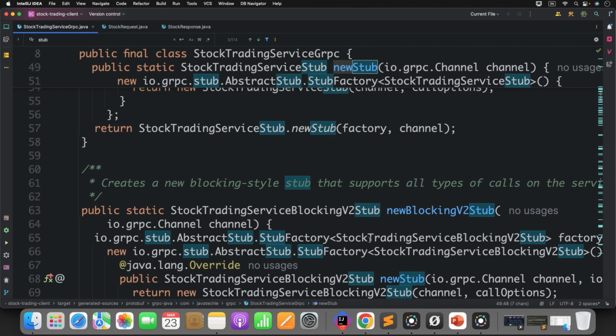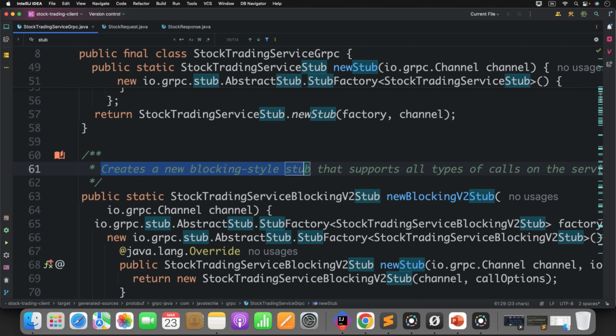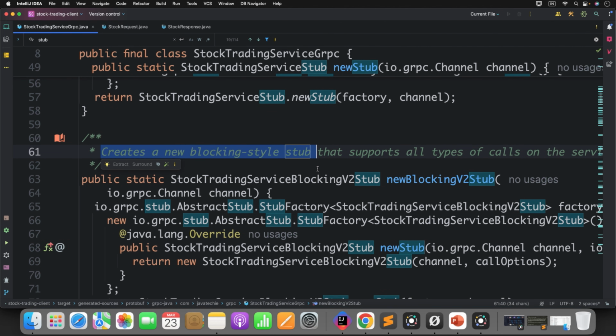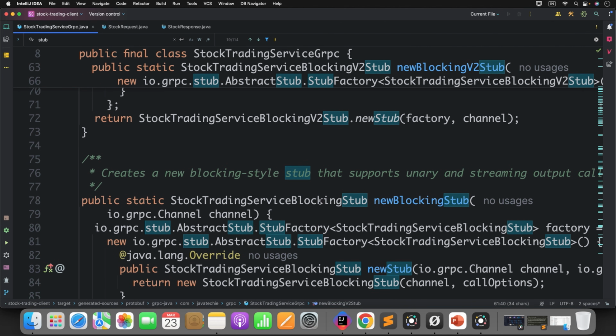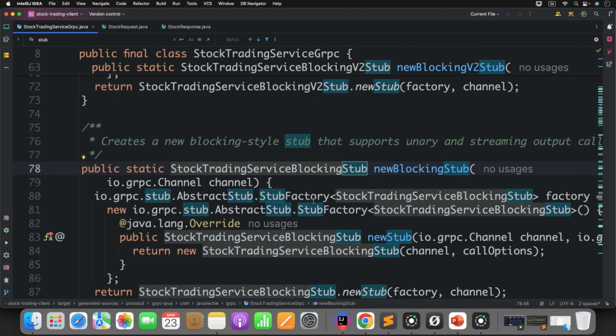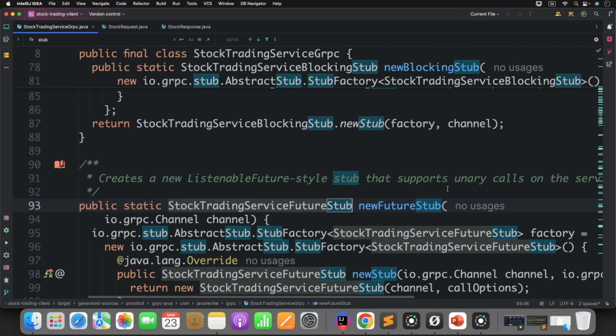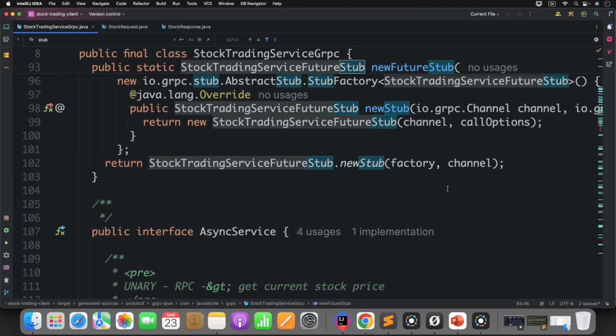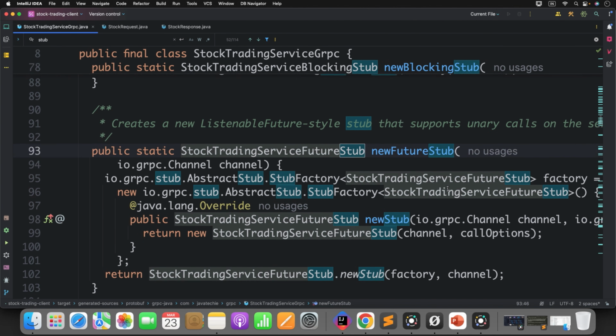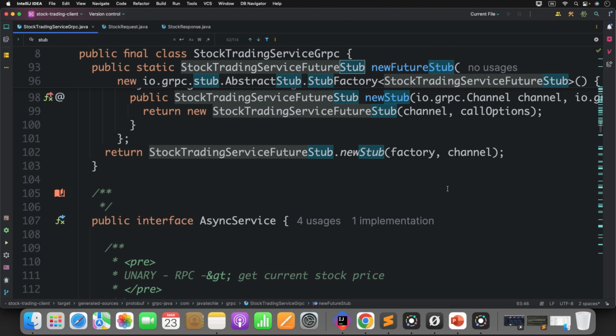You will find a lot of stubs. Create a new blocking style stub, which is a request and response model. It will not help you to stream the data. This will be fine for unary operation. This is the class name, stock trading service blocking stub. You can also see stock trading service future stub: create a new listenable future style stub that supports unary calls on the service. Don't worry, there are so many stubs. The objects will be created by gRPC. We'll understand once we start to use them in our upcoming classes.